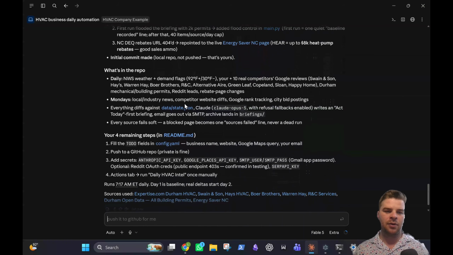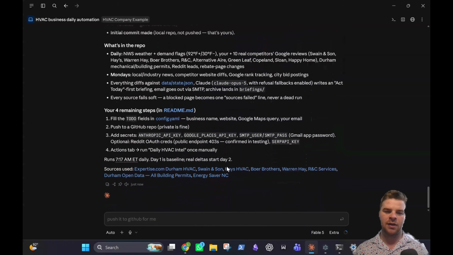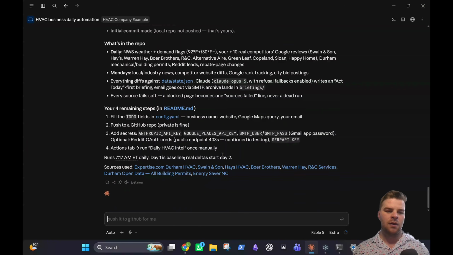What's in the repo? Your main step: push to a GitHub private repo, add secrets, Anthropic keys, Google Space. Okay, so real quick, create an HTML of the outputs and then push to GitHub.